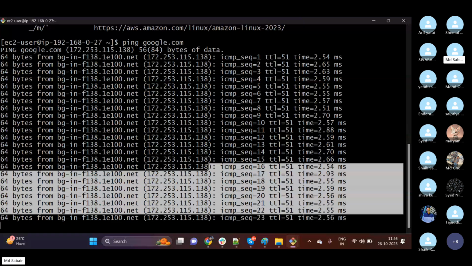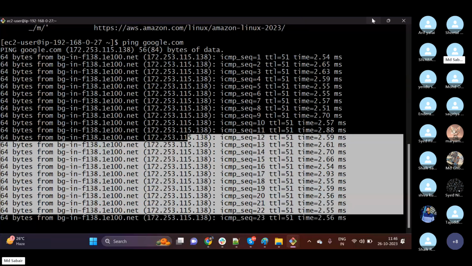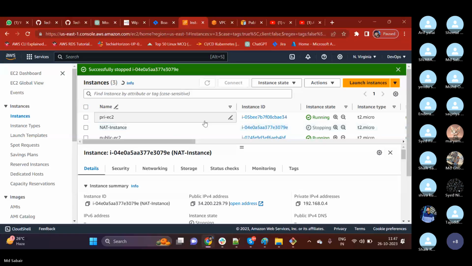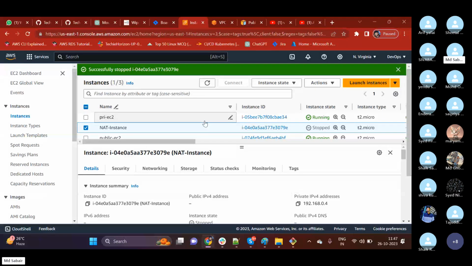See, this has been stopped because this EC2 is shut down now. So this is how we can configure either a NAT gateway or a NAT instance. The only difference is that both are used to provide internet access to private subnets, to private EC2s. NAT gateway is the service provided, managed, and maintained by AWS. NAT EC2 is a regular EC2. We need to maintain it and manage it.